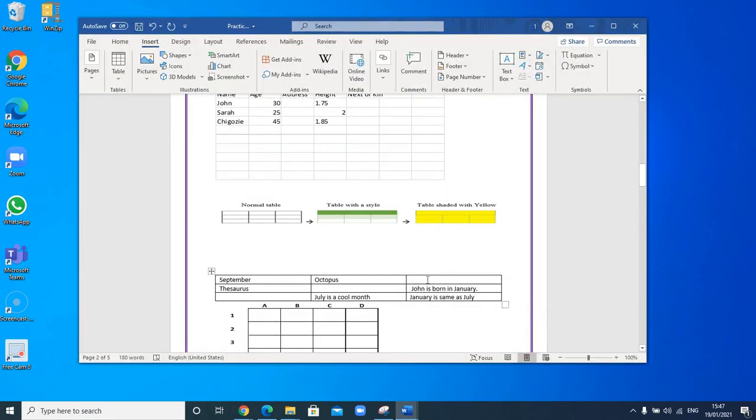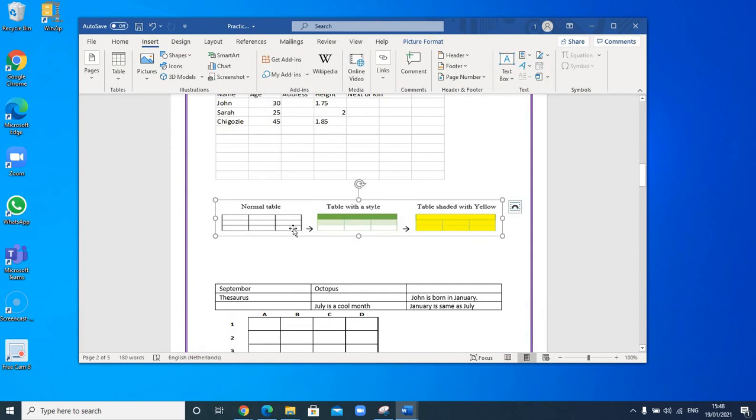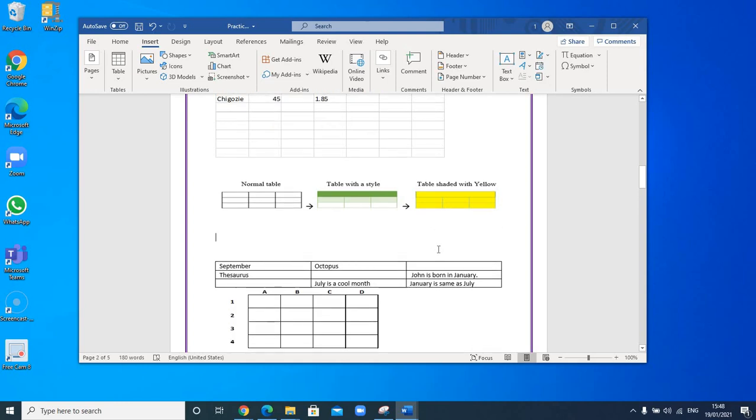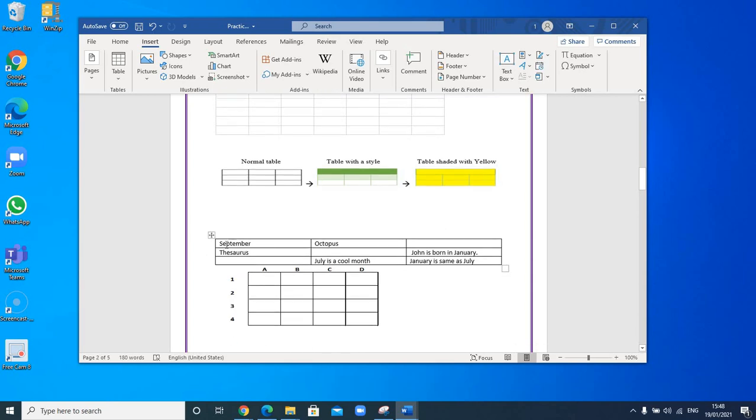So if I open my document, basically speaking, if you look at this drawing here, we're saying when you create a table, which is normal like this, you can add a style to it to look this way, or you can add a color or shading to look like this. So we did have a table that we created here. So let's assume this is our normal table that we created.